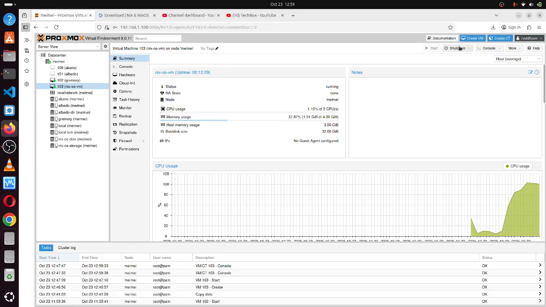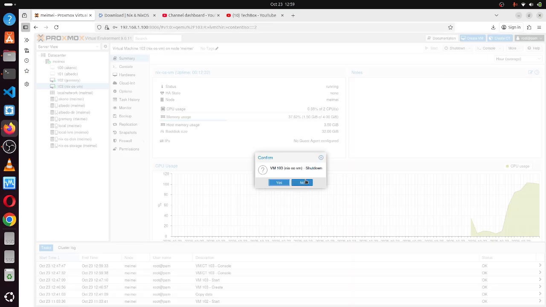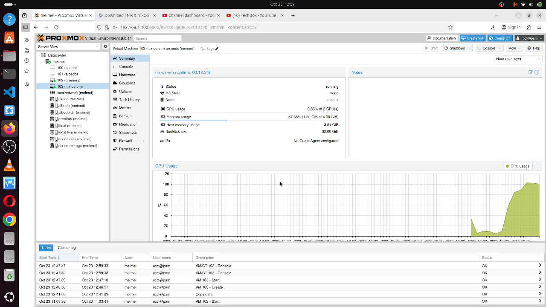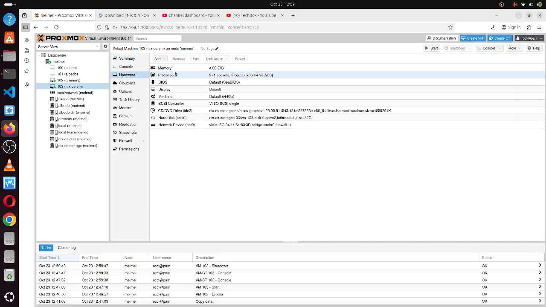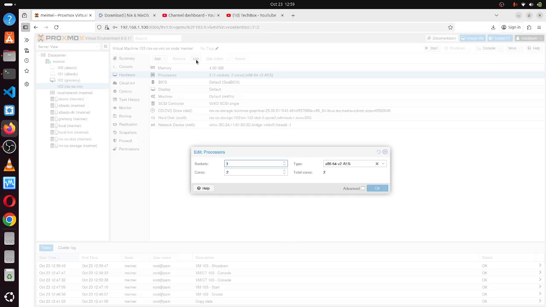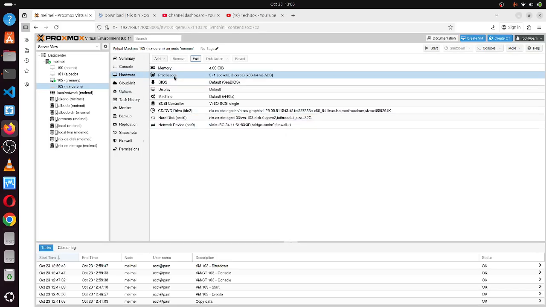Summary. Shut down. Why did this stop? This is the first time I'm seeing it. Some installation failed. Let's increase the hardware. CPU, processors, edit. Let's give it 3 this time. Should be enough, man. Don't be greedy.